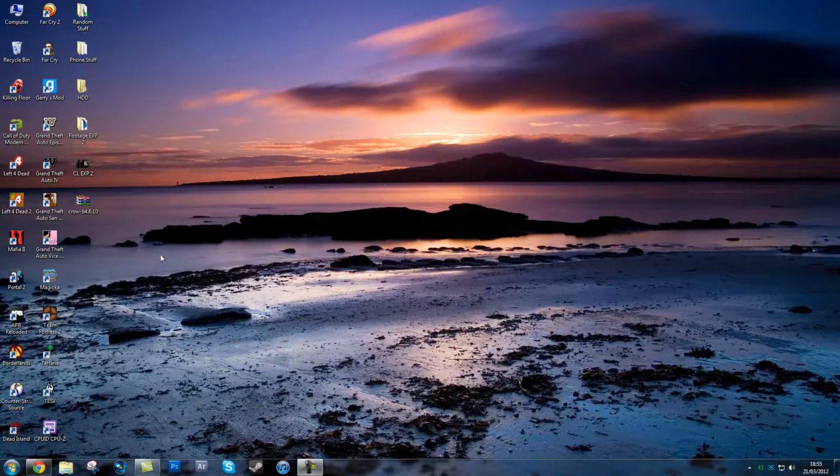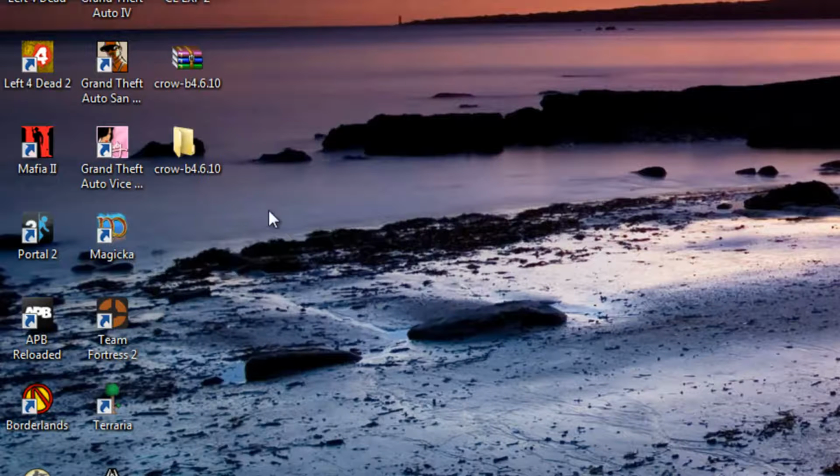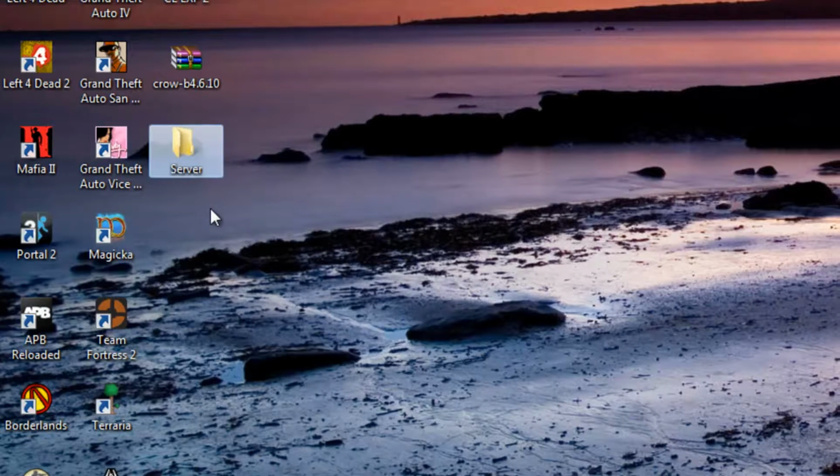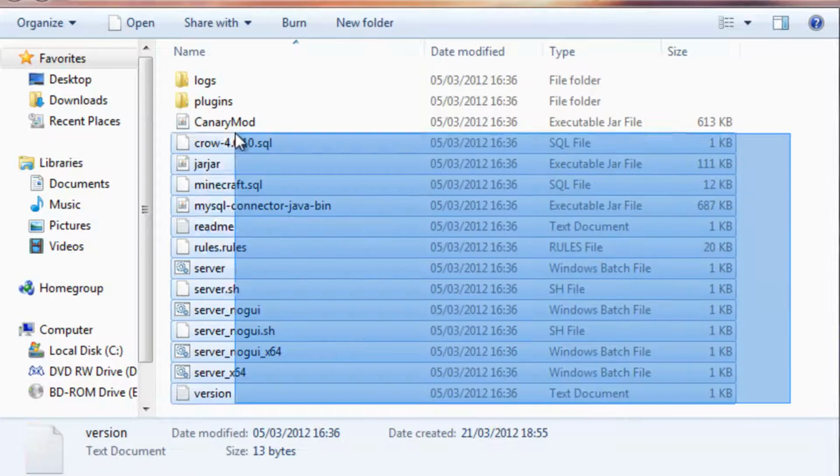Download it, and you'll get a RAR file. If you don't have WinRAR, go download it. There's a free trial. When you download it, you right click and hit extract to the folder and it'll open up a new folder. You can rename this whatever you want, so I'll rename it server. Open it up and you've got these files now.